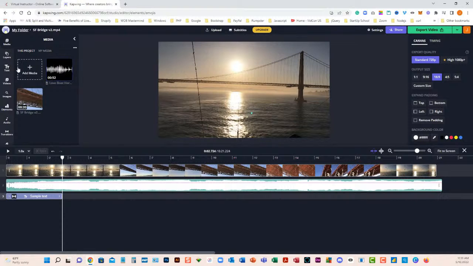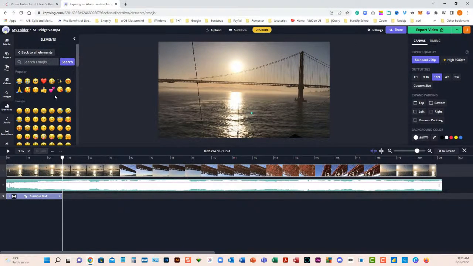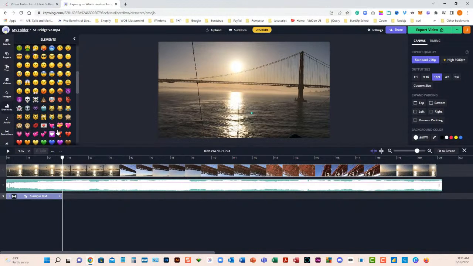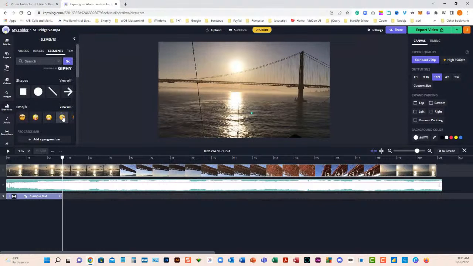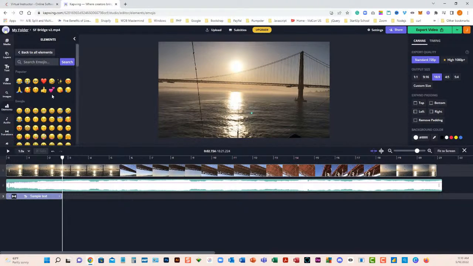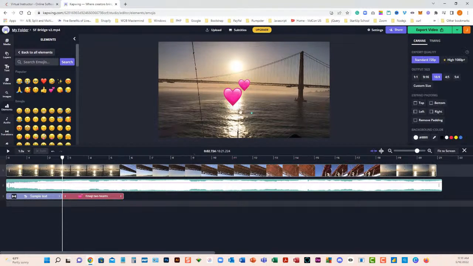So let me go back to emojis. Looks like I did it wrong. So let's go back over to this one, and I'll just drop it over here. Let's see if that will work. Well, it was working fine earlier when I was playing with it. So let's see what I did. Let's just try a double click, or a single click. I'm going to just hit the delete key to get rid of one of them.